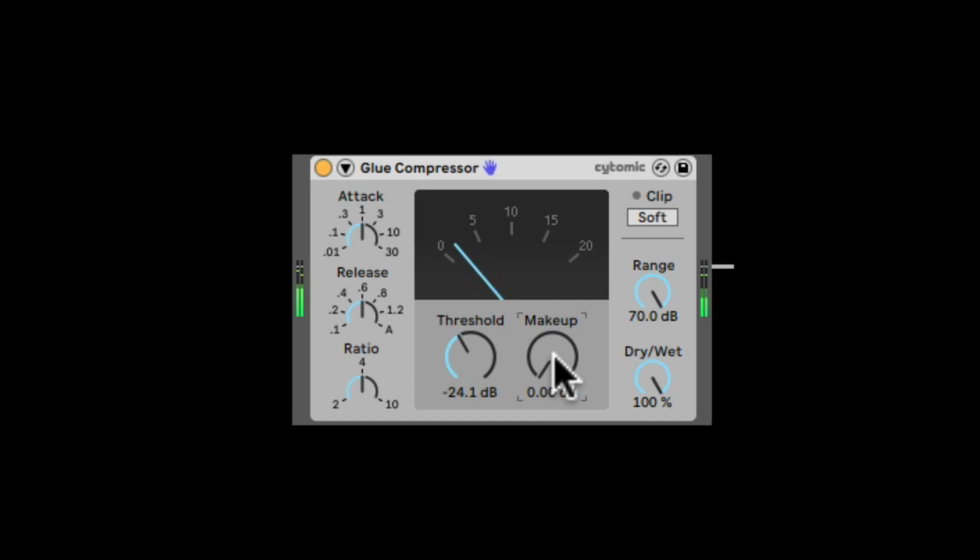Here we have the makeup gain, where we can compensate for all the volume that we lost due to the compression. And now we can hear the hats and the shakers are much louder and more in the same volume area as the kick and snare, as we reduce the dynamic range.